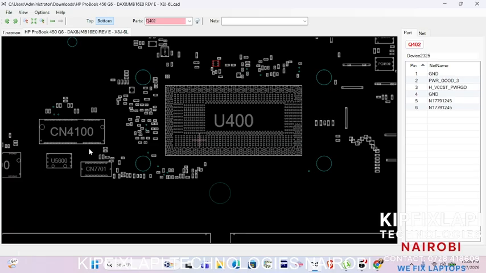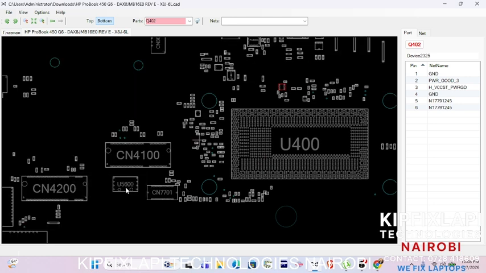So with the boardview file, you'll be able to identify the exact location of each and every component, and you'll be able to see that a certain component was here. Apart from that, you will also be able to know which component that was and what the measurements of that component were. Here is an IC.